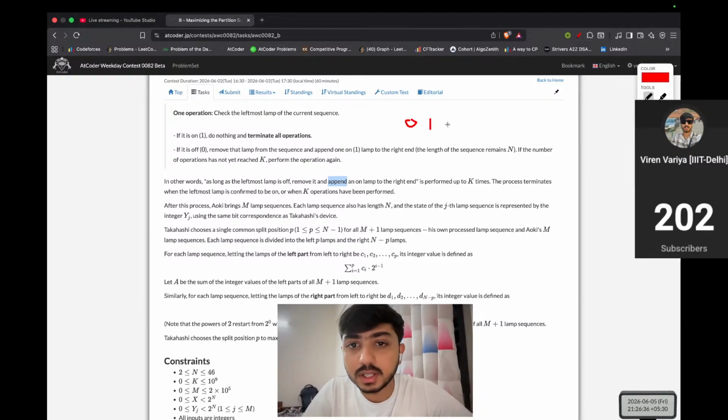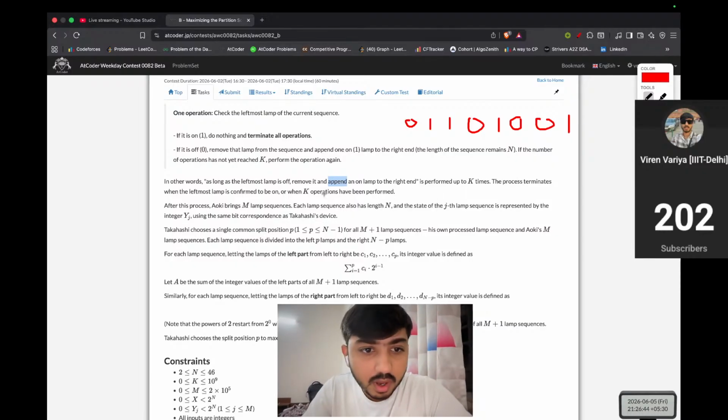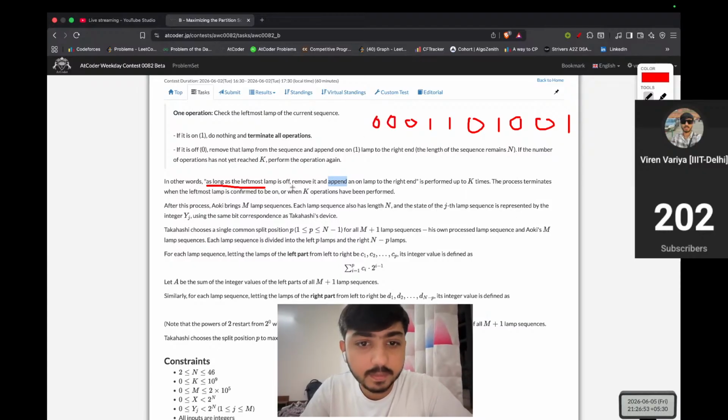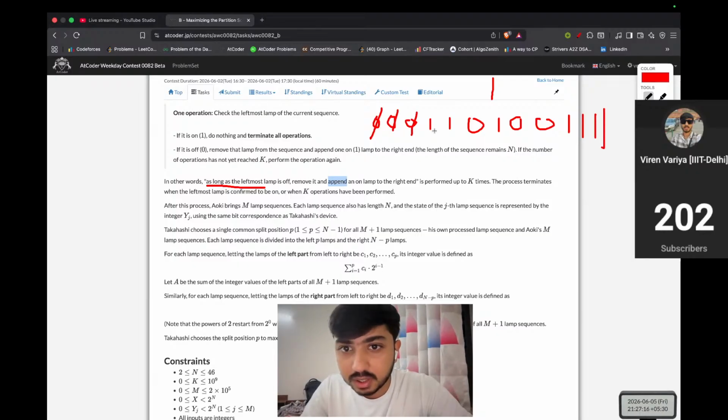Let's say we have 0, 1, 1, 0, 1, 0, 0, 1. What we'll do, as long as the leftmost lamp is off, so this is off, right? Let's say there are a few more like this. We remove it and append. This is 0, so we remove it here and append an on lamp to the right end. So we add 1 here. We remove this, we add 1 here. And let's say k is equal to 4. So we perform 1, 2, 3 operations. If we receive 1, we'll stop here.